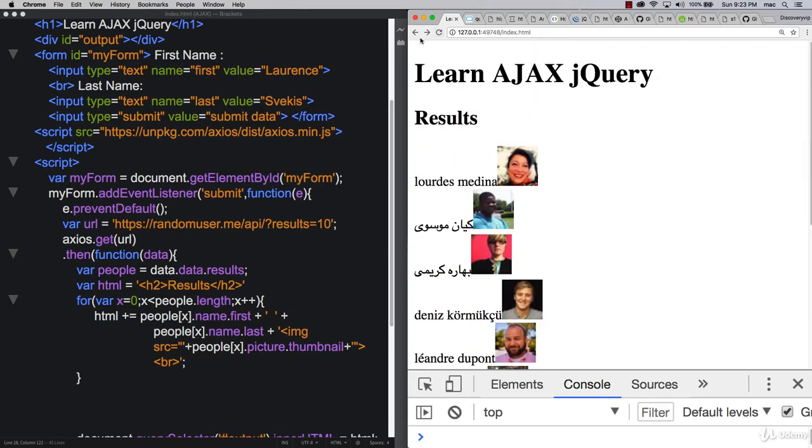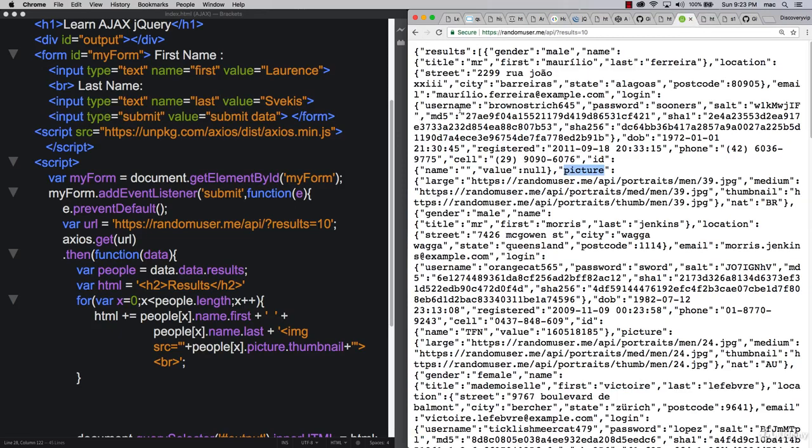So go ahead and try this out for yourself. You can also try it out with some of the different APIs that we've looked at, and get some practice using Axios as your AJAX engine in order to pull back some data from an API. And next, as promised, we are going to look at post.